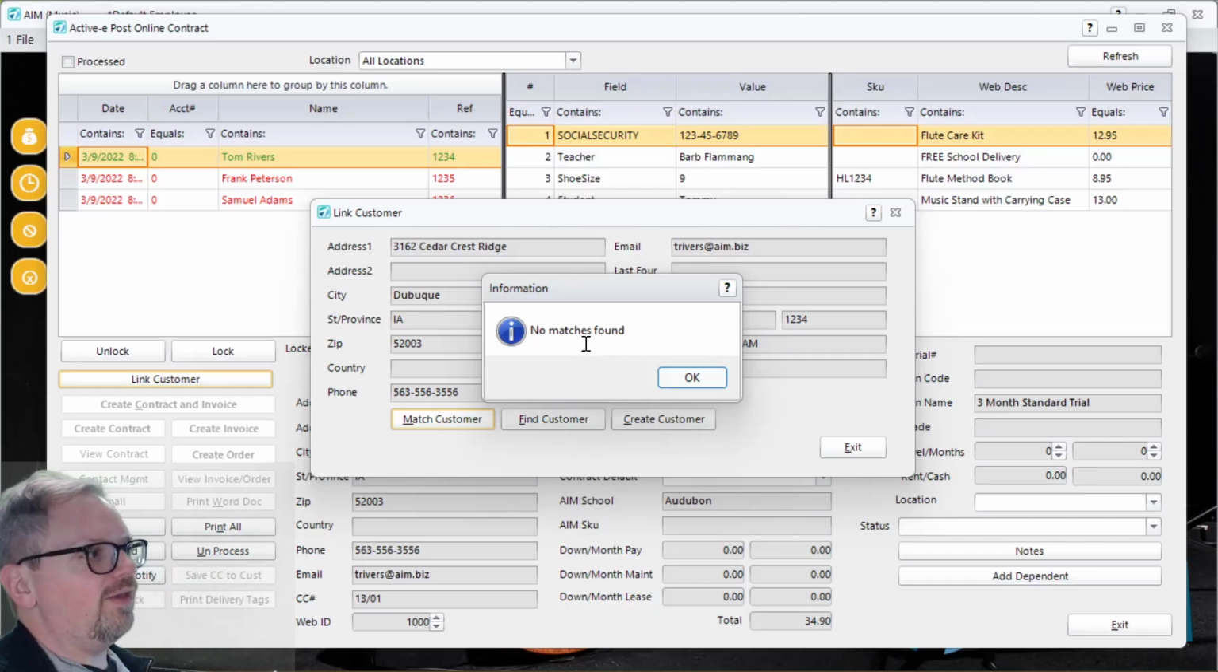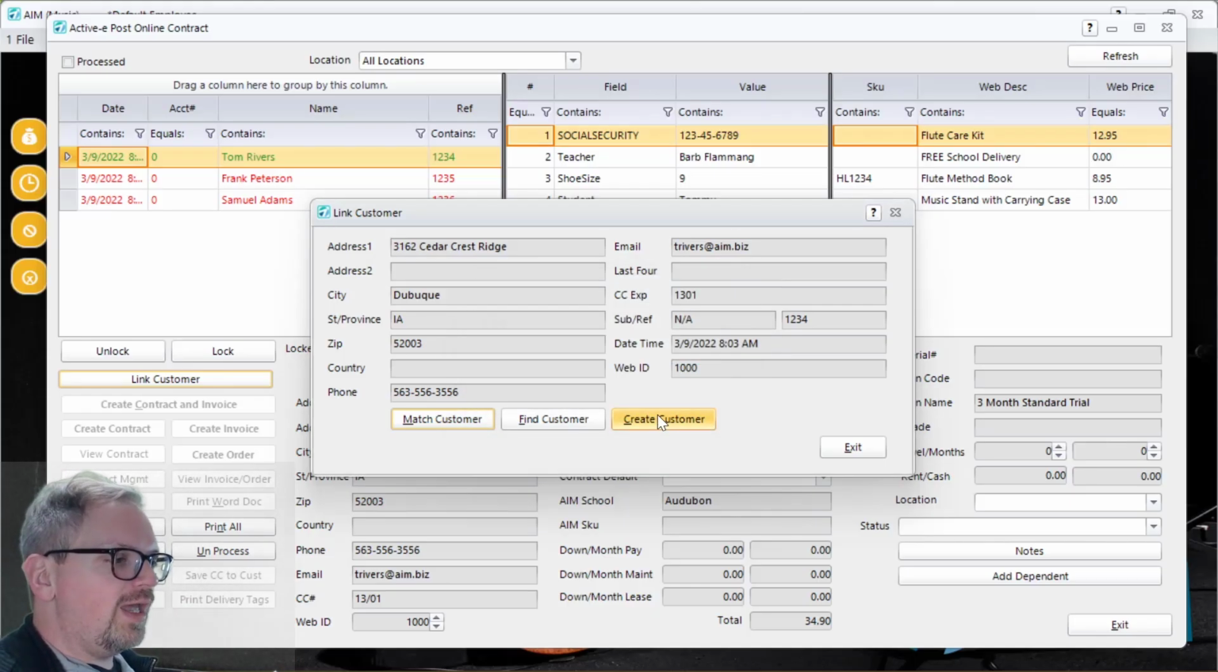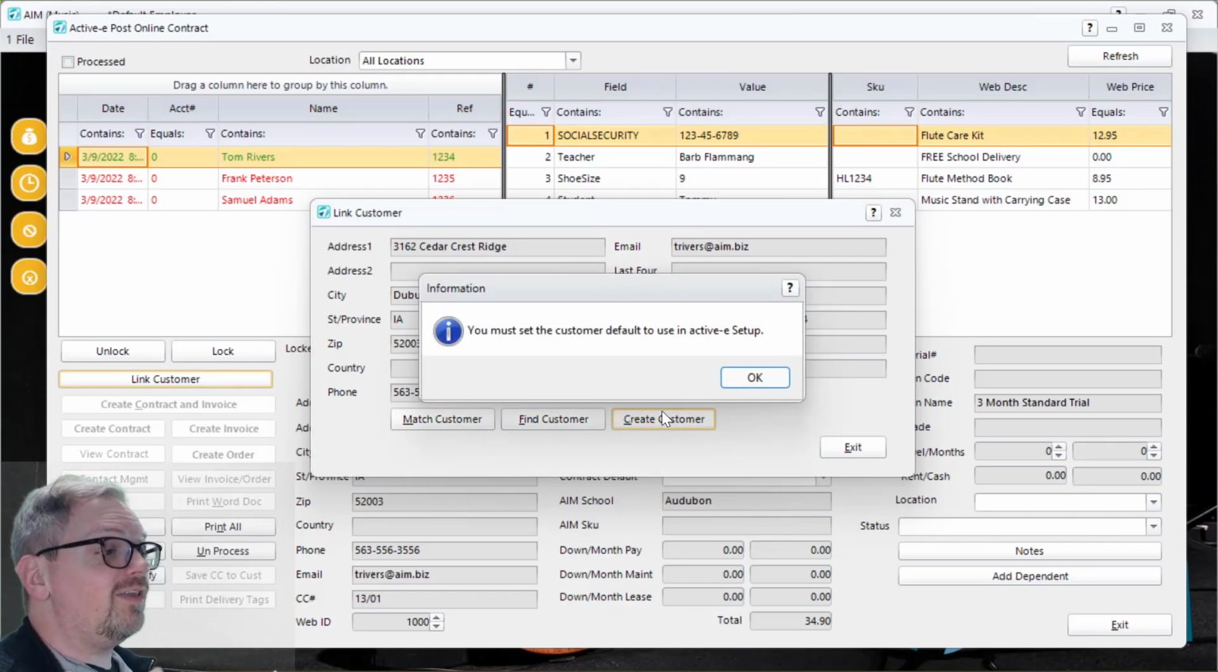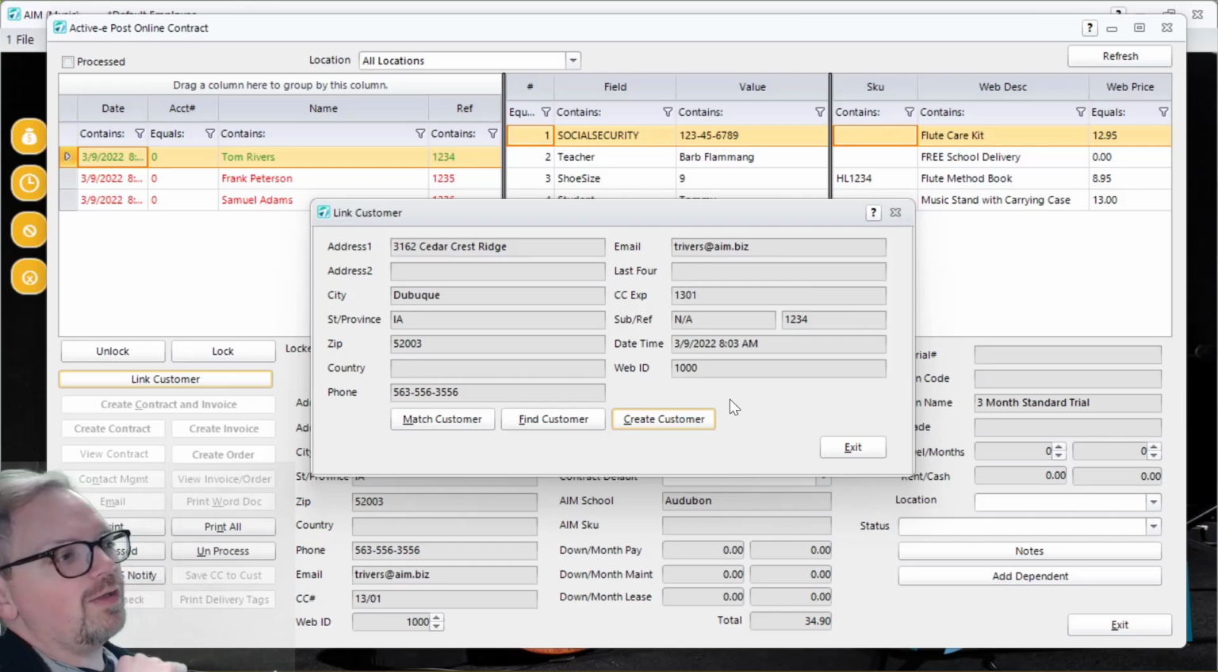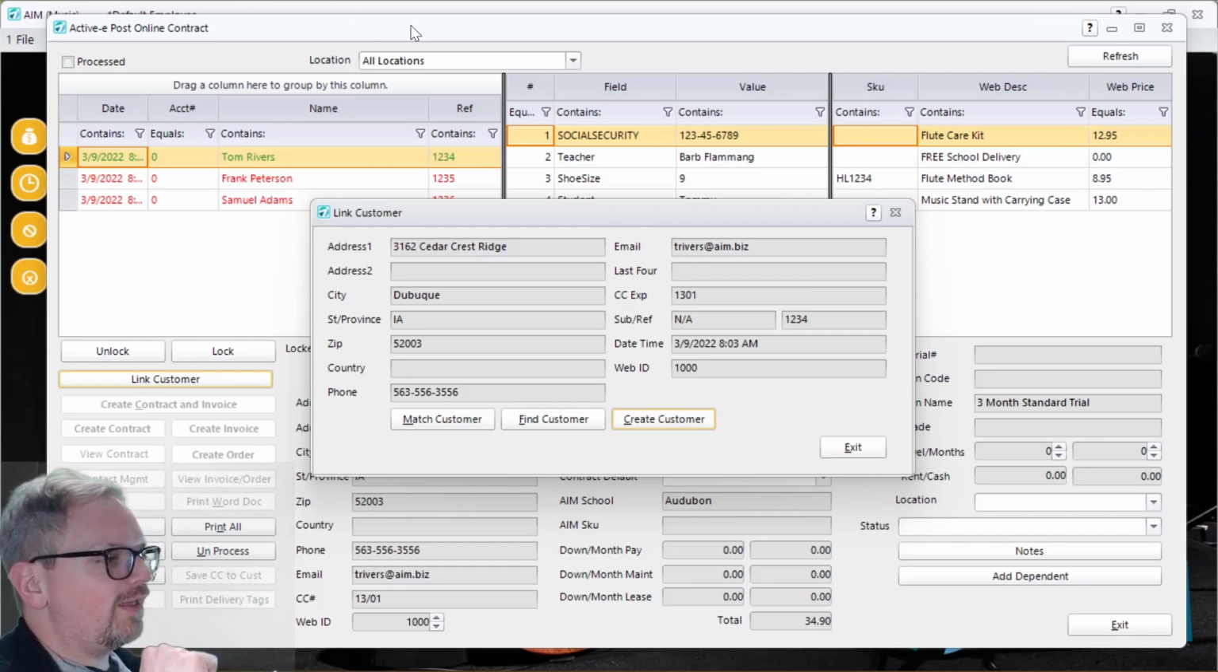Or, like this is the case, it says no matches found, or of the potential matches that it came up with, none of them really apply. In which case, you will go ahead and click the Create Customer button. That will take everything that they filled out online and put it right into their respective fields. Looks like I don't have a customer default back in my normal settings, which I'll show you where that is here in just a second. But basically, it would have taken all those details, filled them in where appropriate, name, address, etc., and then it would have assigned that customer an account number.